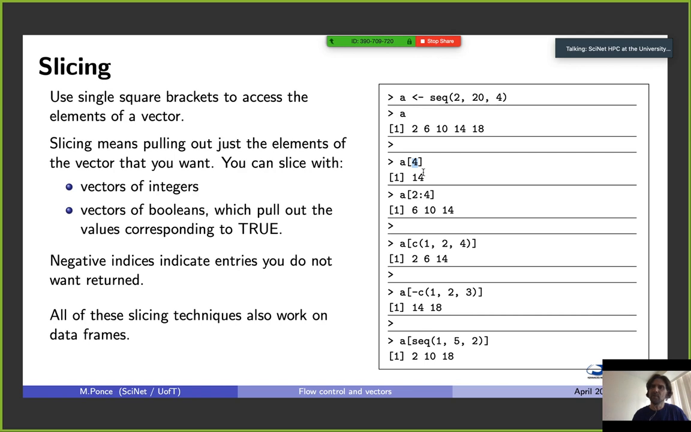Now, one thing I can do is, because 2 colon 4 is a vector which contains the values 2, 3, and 4, I can select at once the second, third, and fourth elements of the vector A by doing A bracket 2 colon 4, and that will give me the second, third, and fourth elements of the vector. Okay? I can also select the first, second, and fourth elements of the vector by using c(1, 2, 4), and that gives me the first, second, and fourth elements of the vector. Okay?